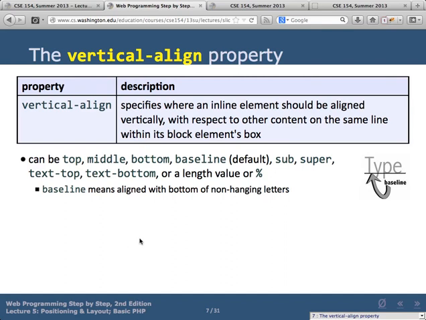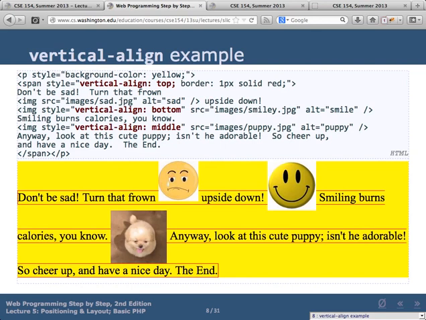So the vertical align property is something that students often mistake as being more useful than it is. It's useful, but in a very, very specific circumstance.